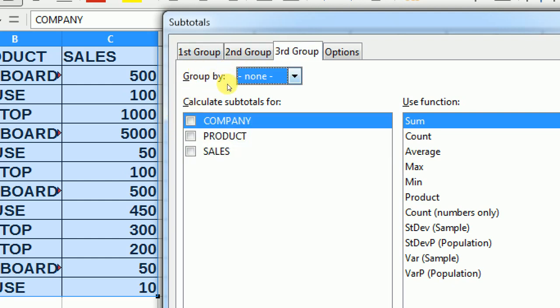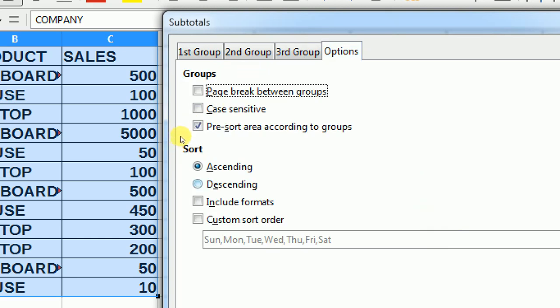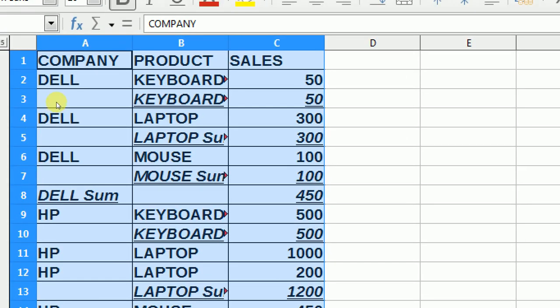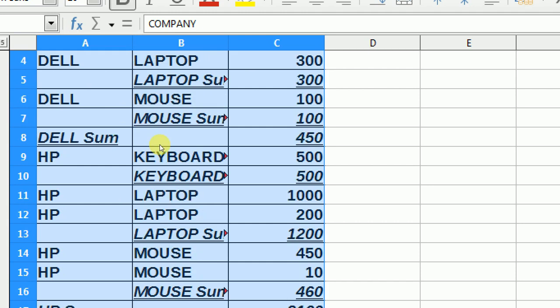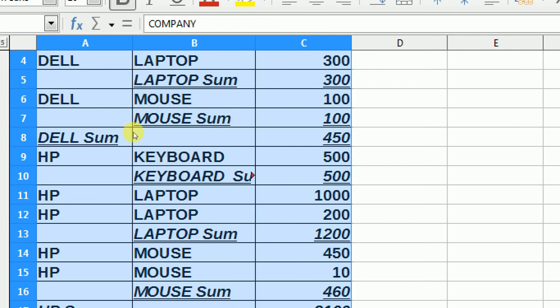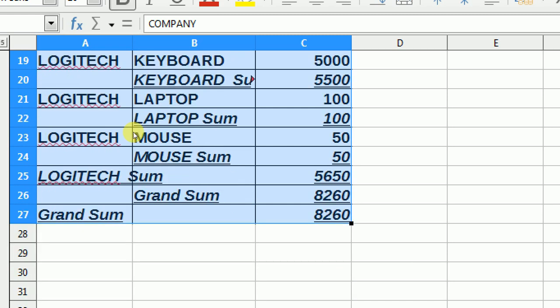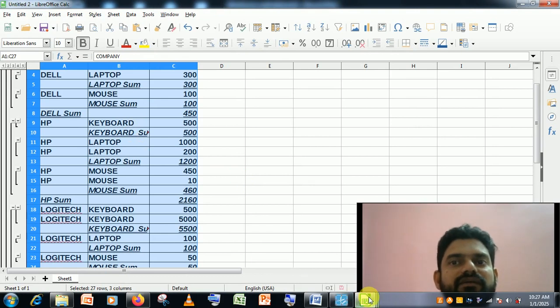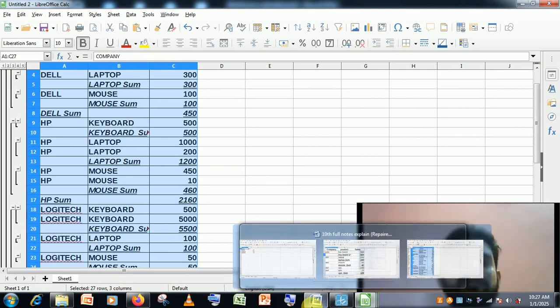Okay, third option, ascending or descending order you can give, and last you can click on OK. So now you can see in Dell company, sales 50 only arrived, 50 keyboards has been given. Now in Dell laptop 300 has been given, 400. Here HP laptop has been there, 1200 subtotal arrived. So this is the way of doing subtotal. Okay, practical I think you have understood. Now move to your next topic.